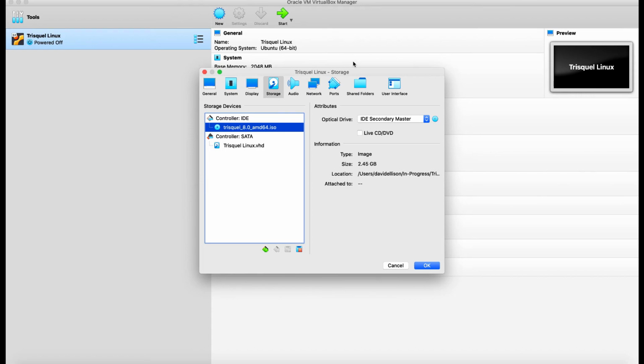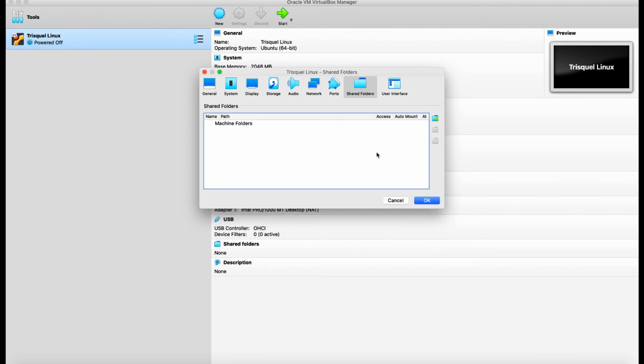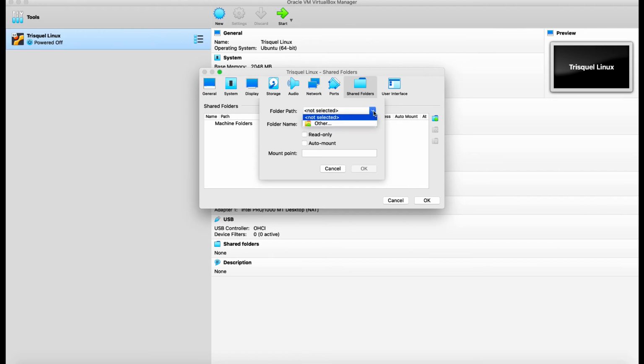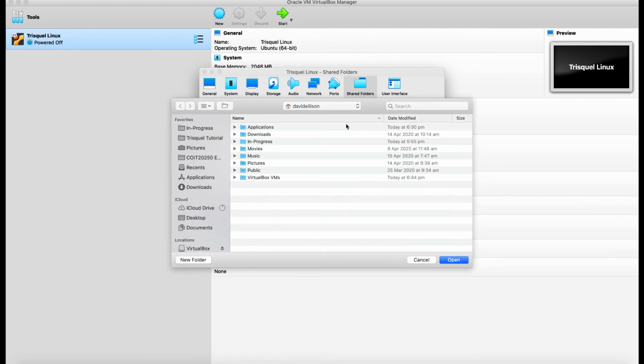The other thing you might want to do is set up a shared folder, because this is how we get files in and out of this virtual machine. What I mean by that is that once you've got your Trisquel installed, you'll be able to see a folder in the file manager that's connected to this path. This is the folder you want to use on your Mac to put those files into your Trisquel Linux. So the way I usually do it is using VirtualBox VMs.